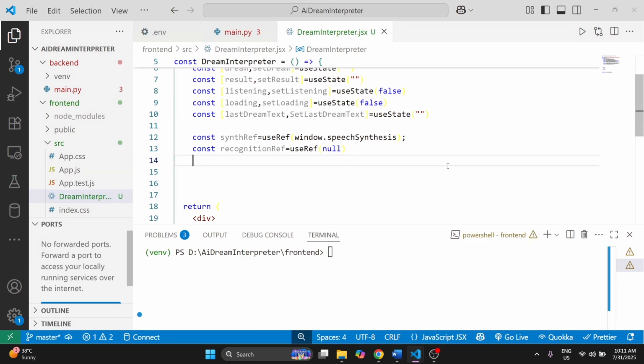Okay, why we are using here useRef? Because these objects are not part of our UI state. So they just let us control speech input or output behind the scene. Also updating these won't cause React to re-render the UI unnecessarily. Okay, that is why we are using here two useRef hooks. Clear?